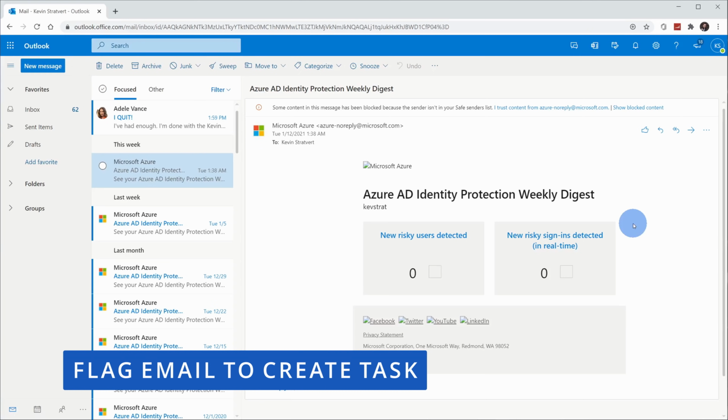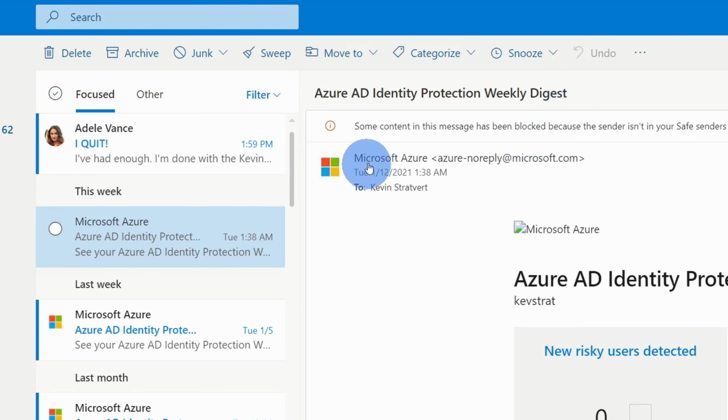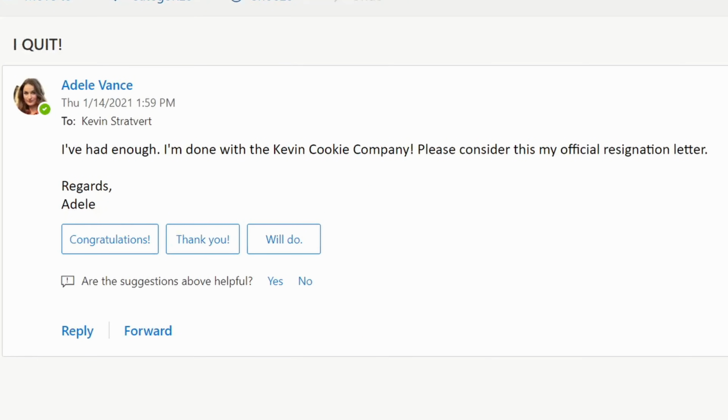You can flag an email in Microsoft Outlook and that'll automatically show up on your task list in To-Do. And here, let's take a look at my email. Oh no, it looks like Adele, one of my employees, sent me an email telling me she wants to quit. Oh, this might not be the best example for today. I'm sorry, this has me a little shaken. I should probably follow up on this.